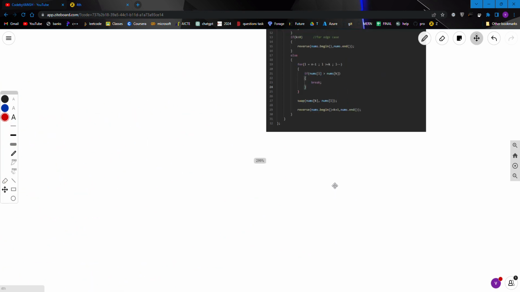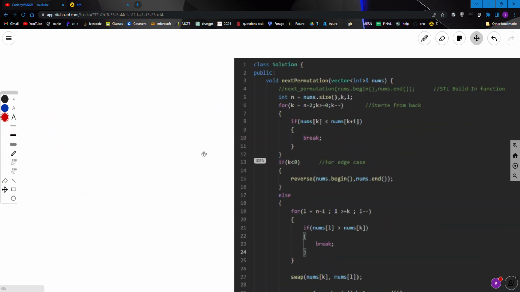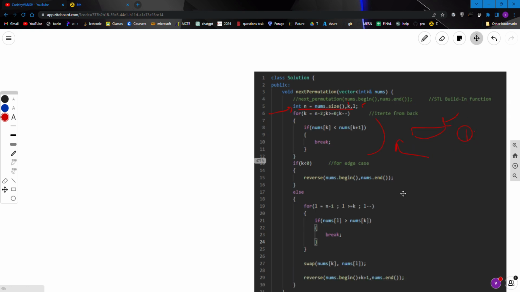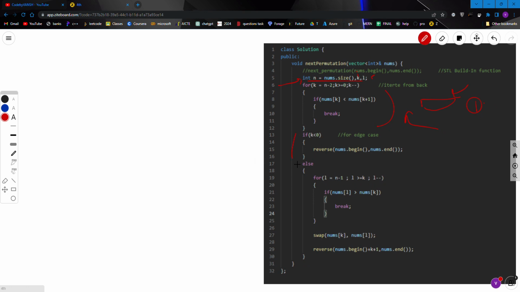So let's move to the code. In the code, I have taken n as nums.size and k as the pointer, and we are iterating from the right part of the array to find index 1. This is the code for index 1. Now this is the edge case.